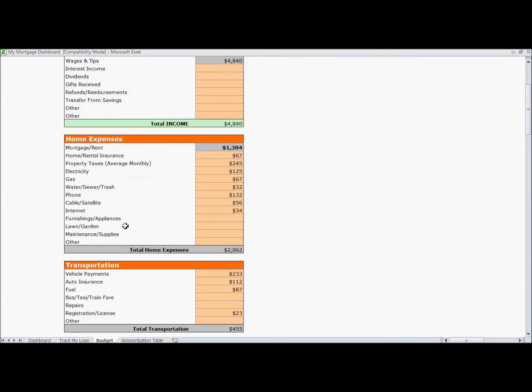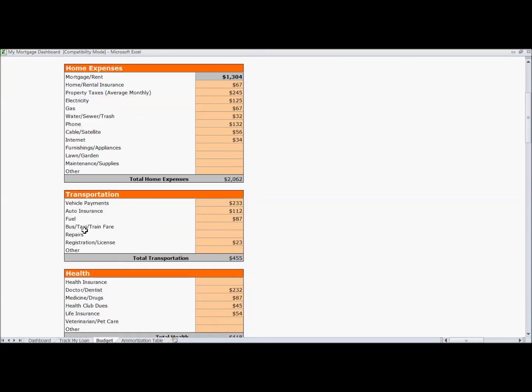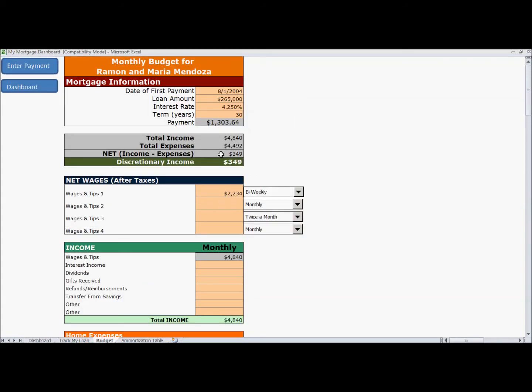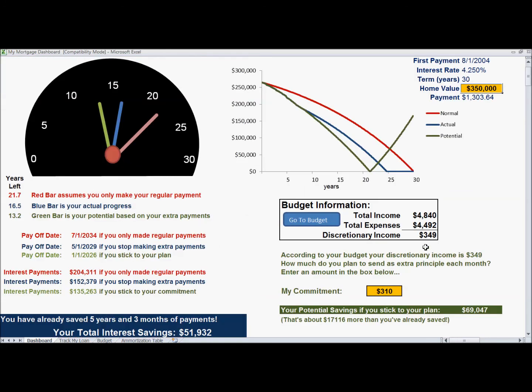and complete information about your home expenses, transportation. Let's say, for example, that your phone was $32 a month as opposed to $132. Now you can see that your discretionary income has gone up to $349. We can go back to the dashboard, see that now you have that available. You can enter the $349 here and see what potential impact that has on your loan.